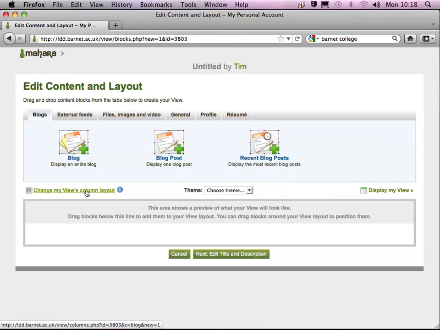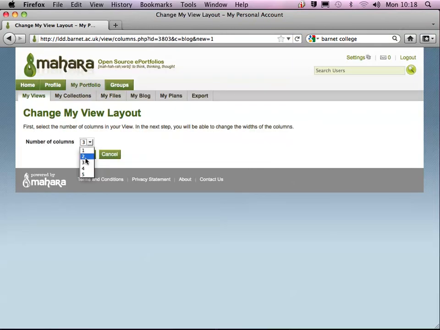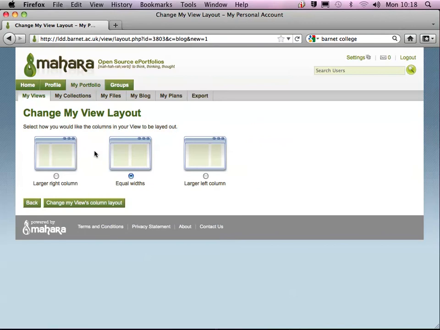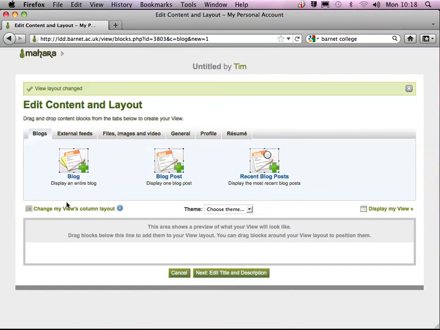So I'm just going to click here. At the moment it's set to 3, I want it set to 2. And I'd like to have one column larger than the other. So I select that and then change my view's column layout.